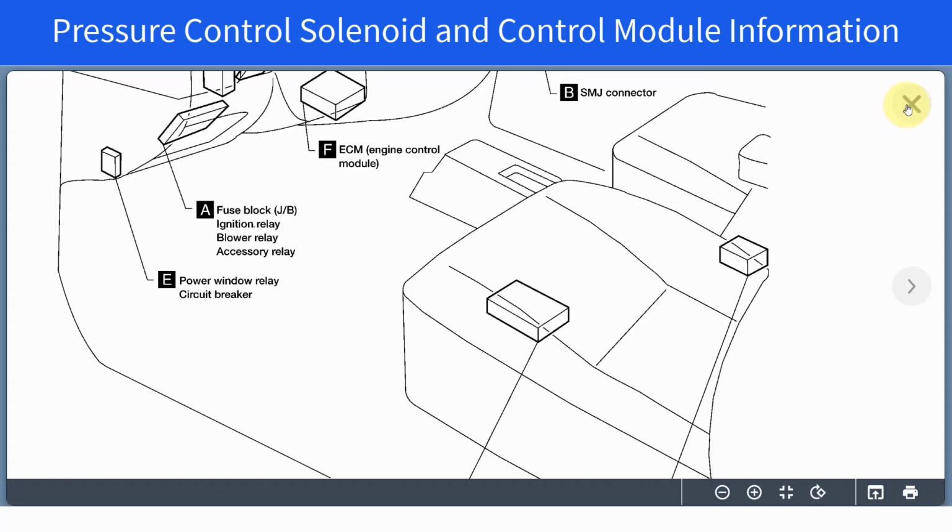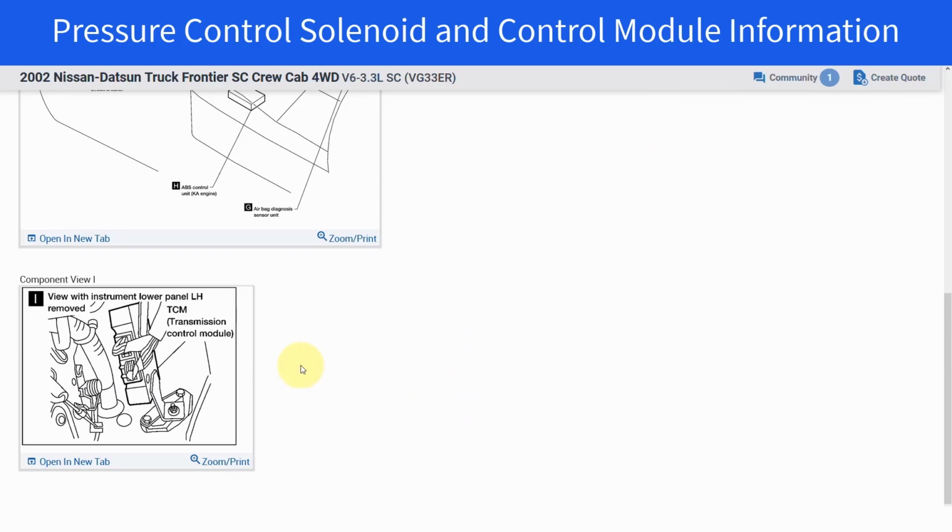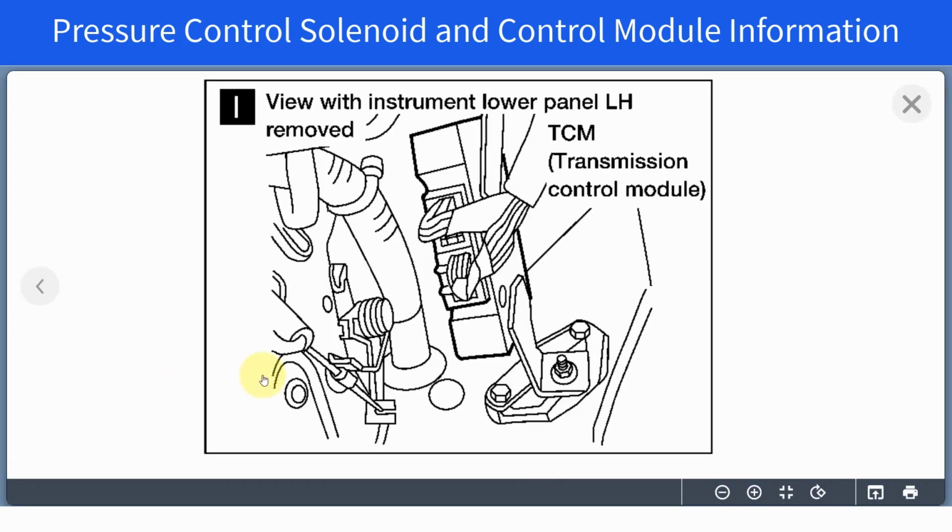Click the X to close the diagram. Now scroll down to the second diagram and open that image. Here we have a better look at the location of the transmission control module and the two connectors that are used to connect it to the system. Click the X to close this image.